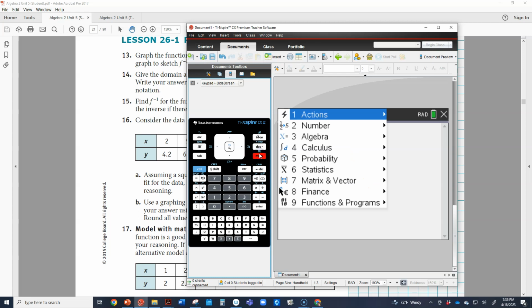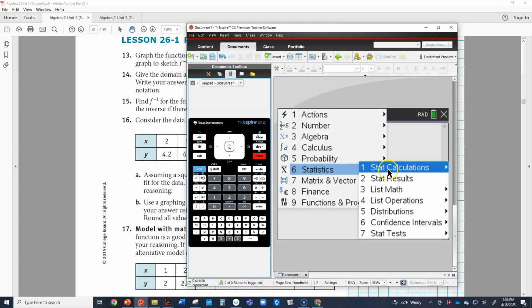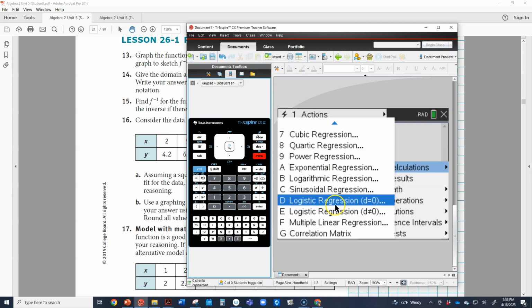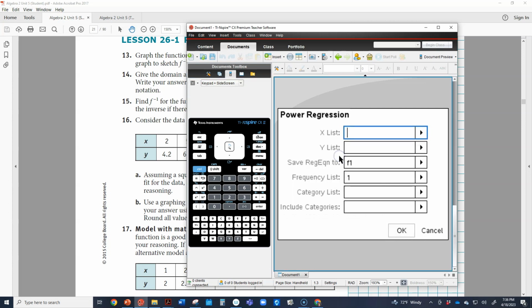I'm going to press menu. I'm going to choose statistics and stat calculations, and then here's where I have to find the regression that I want. This one has a cubic regression, but since I don't know if it's a cubic regression, and notice it does not have a square root regression, what it does have is this thing right here called a power regression, and the power regression is a form of a square root and a cube root that we can use. So I'm going to pick a power regression.